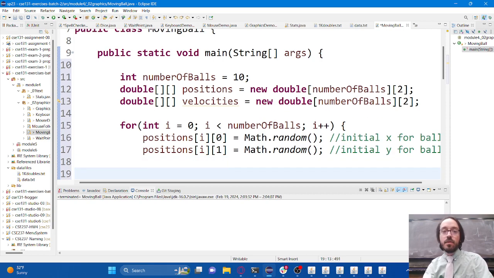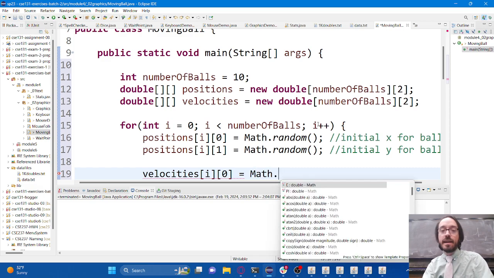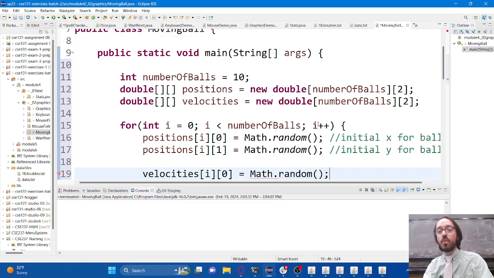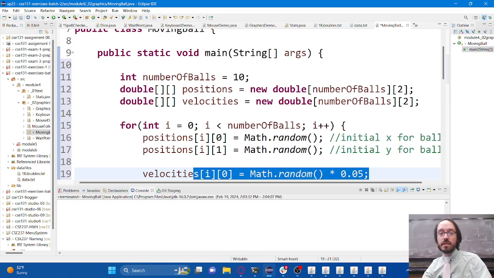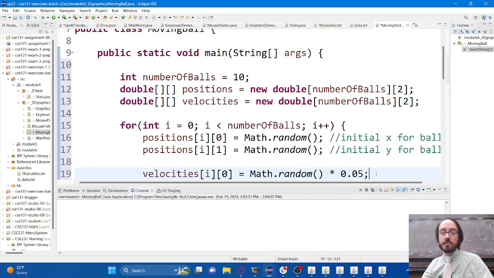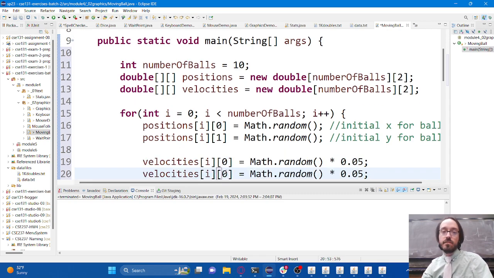And then we'll do something similar for the velocities. The 0 is going to represent my x velocity. These we want to be tempered a bit. We want them to be a bit smaller. So I'm going to multiply by a fraction. I don't know if that's a good number or not. It might take a little bit of trial and error for me to figure out what that should be. So this will be my initial x velocity.